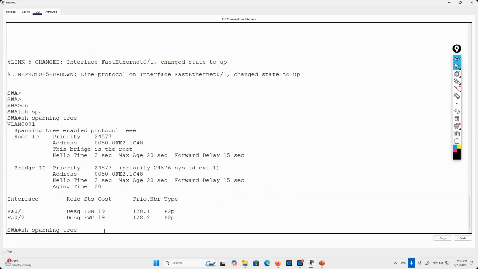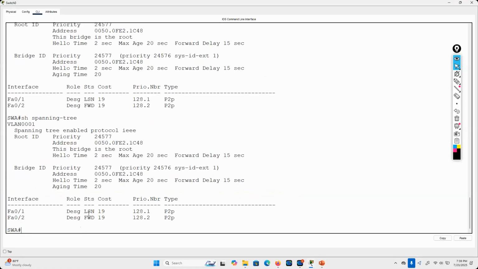Now if I press enter again, the port has moved to listening state. That port is moving gradually. If I go again, you see the port has moved to learning state. If I go again, you see that the port has moved into forwarding. Let me see. You're going to see that port. Okay, yeah, it's going to move into forwarding. You watch out now. That port has moved into forwarding state.